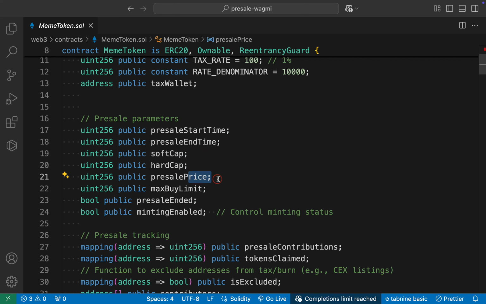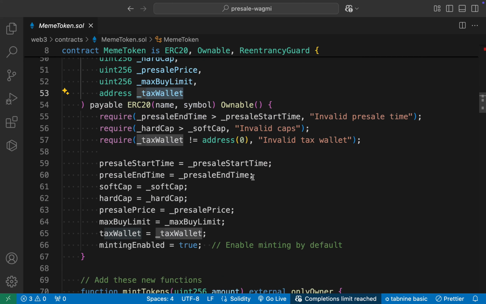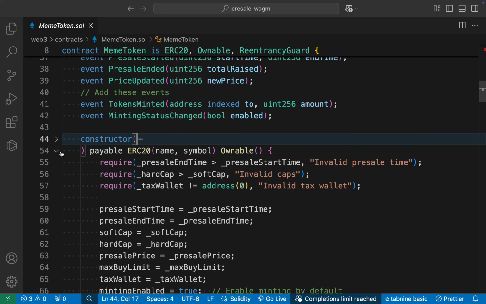So we have to provide the name of the token, the symbol, the starting, ending, soft and hard cap, price, max, and the admin address, which is going to control the entire smart contract. So this is our constructor we have. I'm going to close this one.